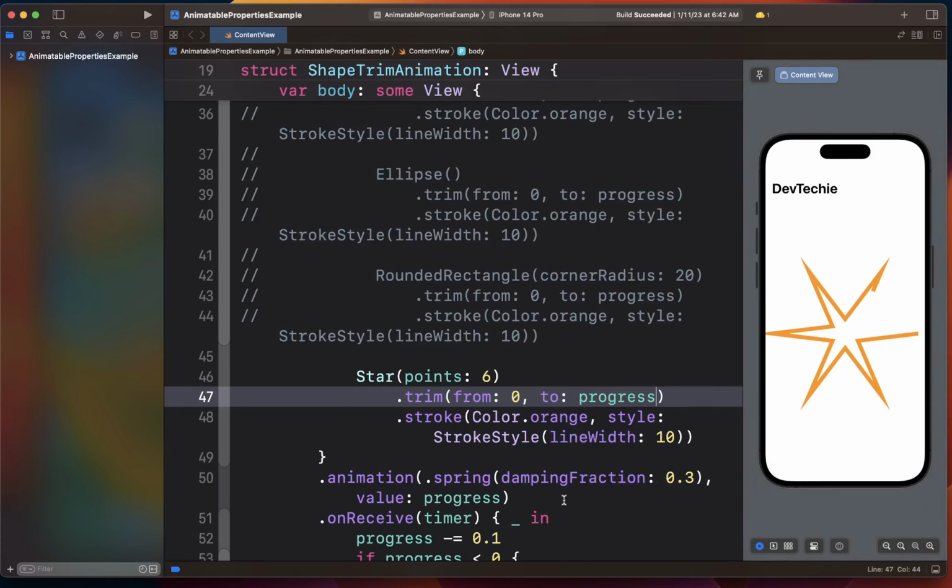All right, let's go ahead and build, and as you can see, our star is now a progress view, just like what you had in other shapes. Okay, so this is how you can draw your custom shapes, and you can also animate them using animatable properties.